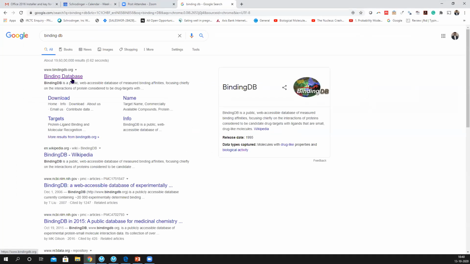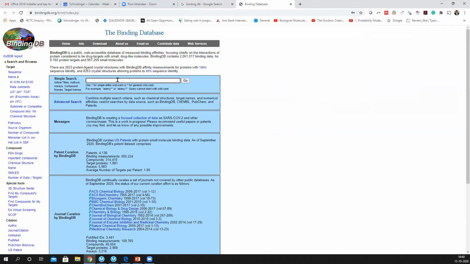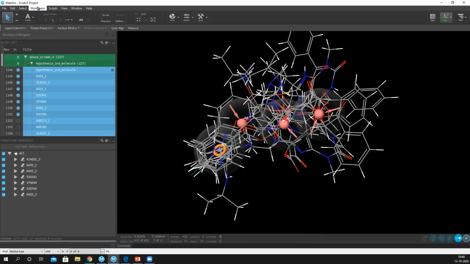Here you get a repository of all the receptors of your choice. You have to give your target choice, and then you can download, or you can sketch your own molecule of your choice also. You can sketch using Maestro.